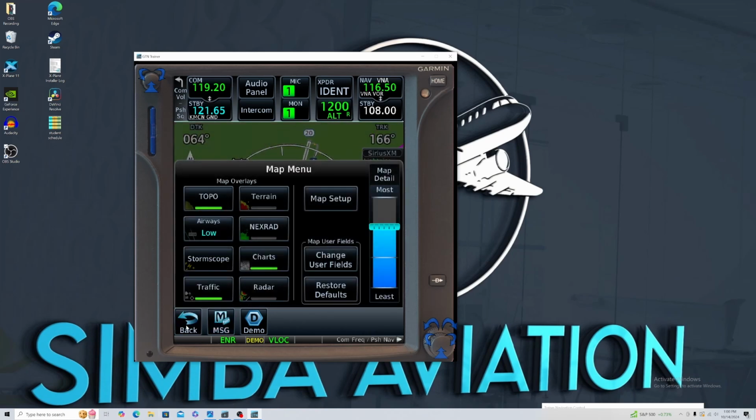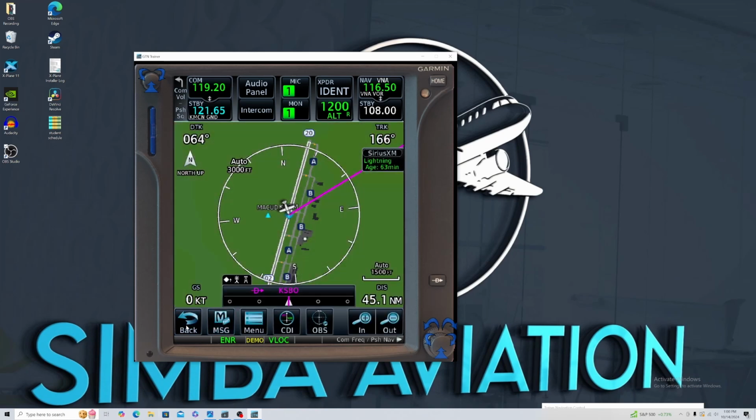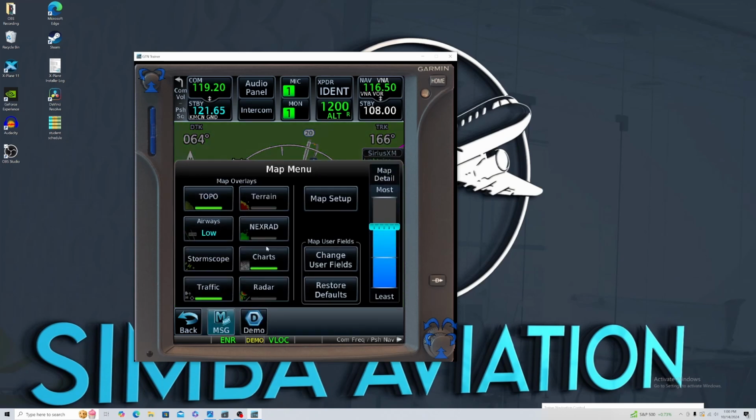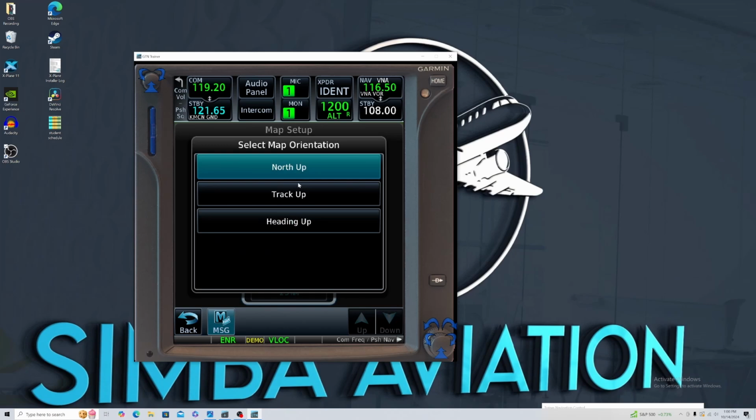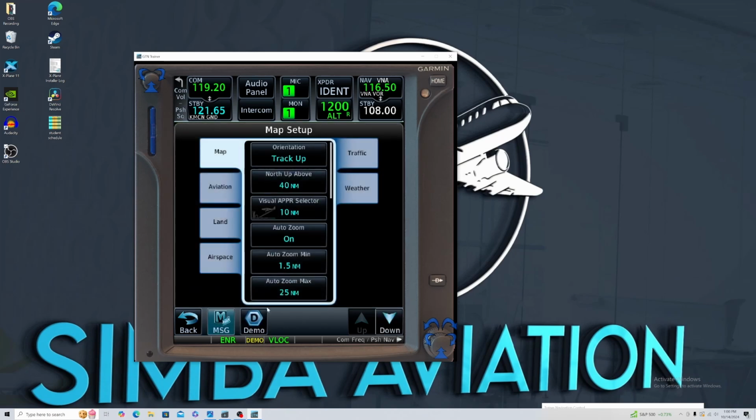Now have you noticed something different? When it's in track up, this aircraft is looking up, and this pink line is to your left. Now let me go back and change it. Right now it's in north up. Your north will always be here, right? Let me go back in and change it to track up, you're going to see the difference.